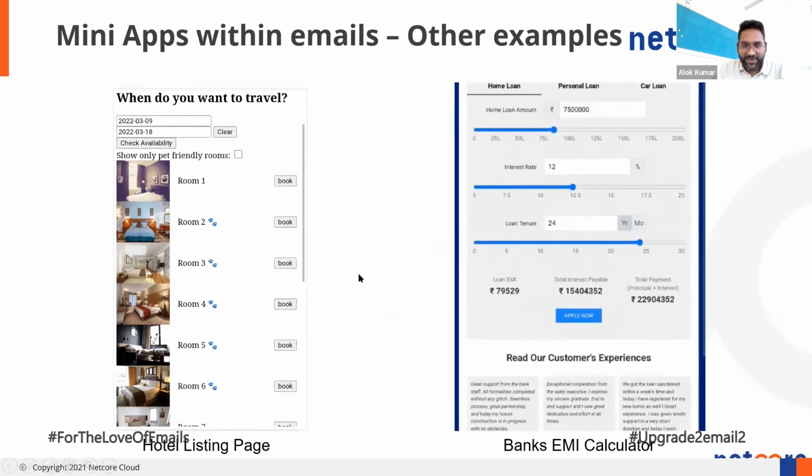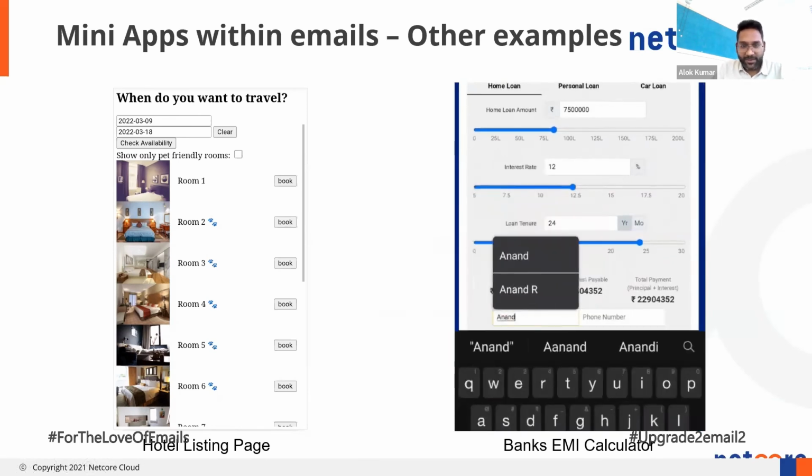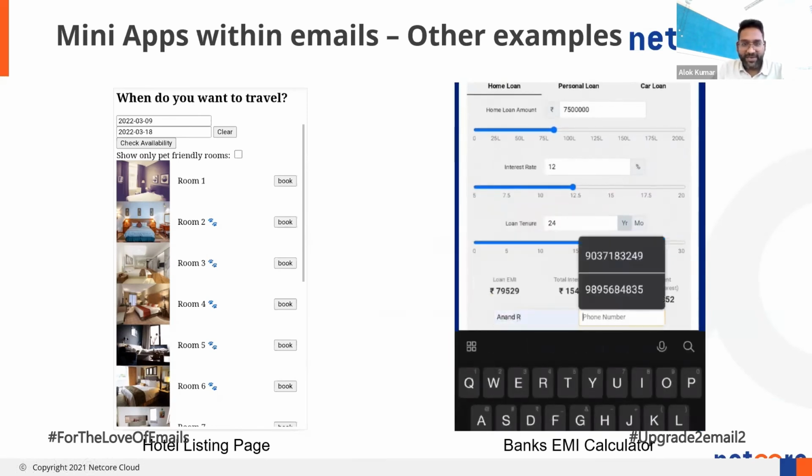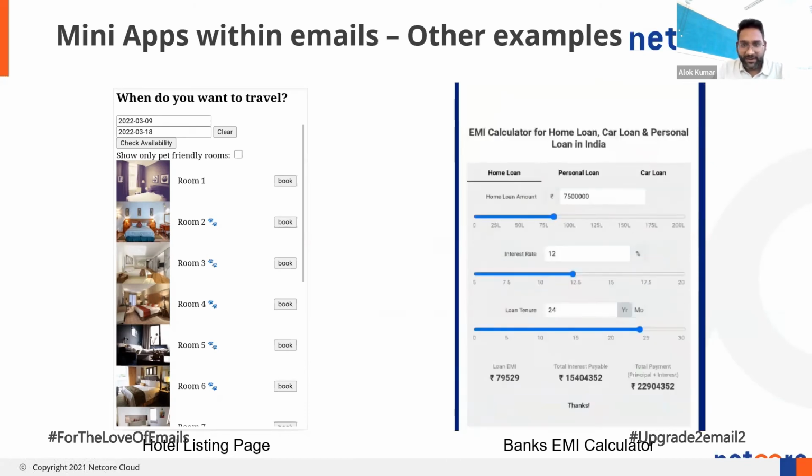If you see, whenever we are changing these sliders, the loan amount, the interest amount, and the total payment amount change every time. And after they have checked the loan amount and EMI, you can ask users to fill in their details there, so that your call center or your salespeople can call them up and get the loan processed.